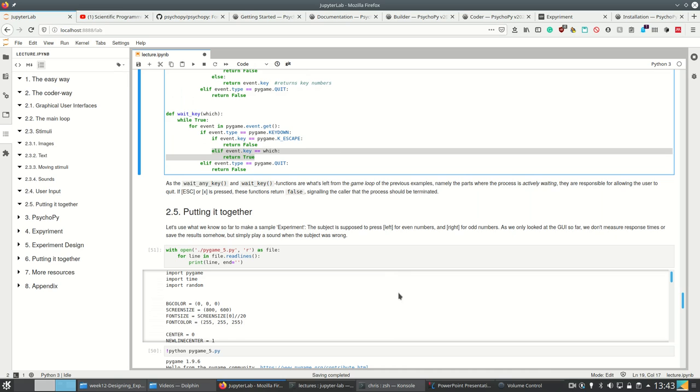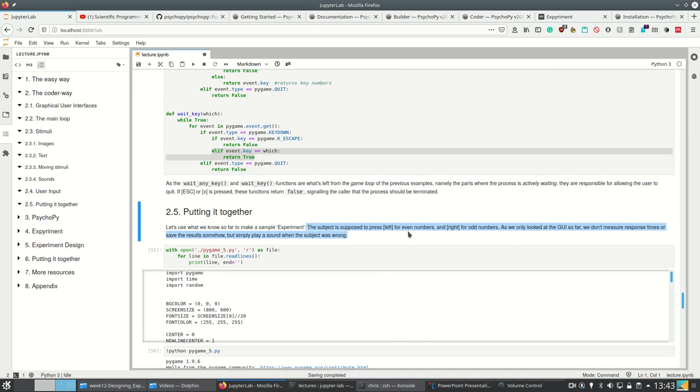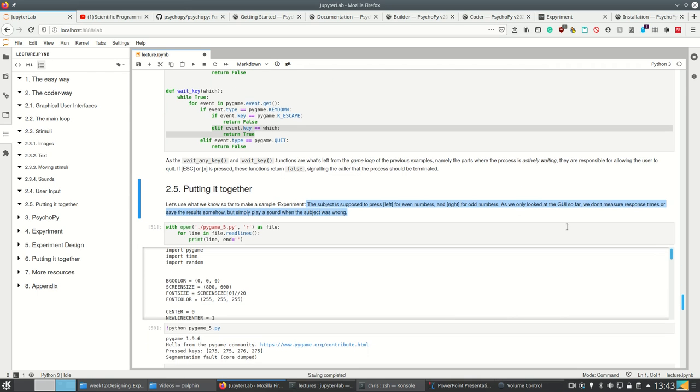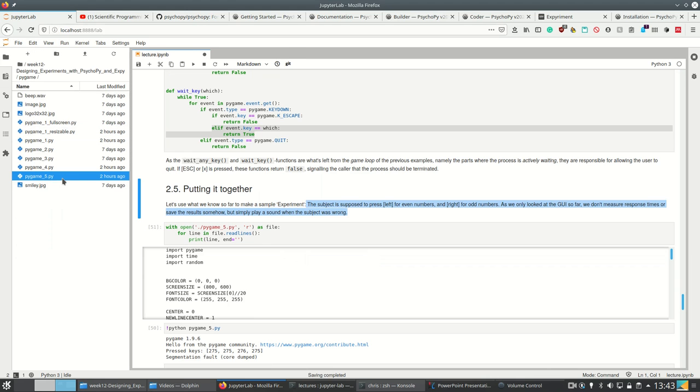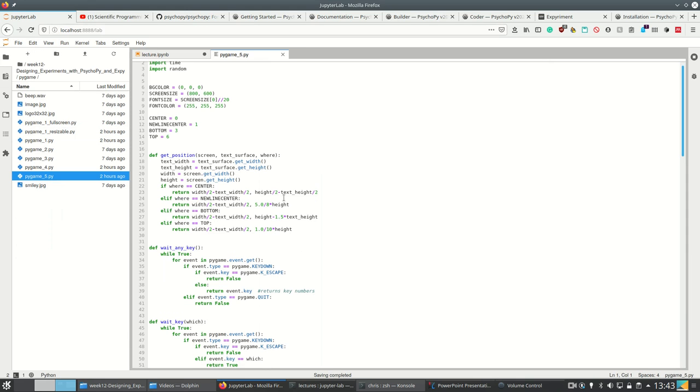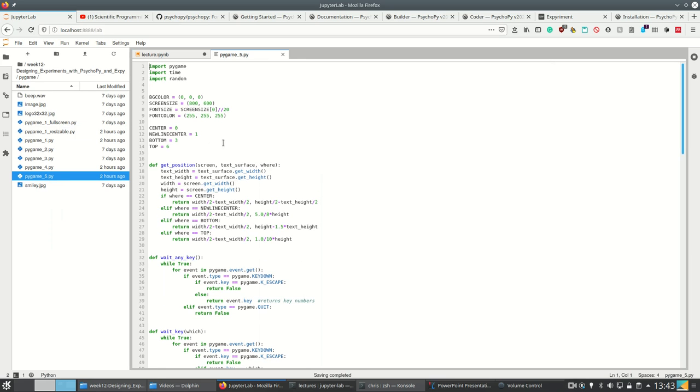So let's use what we know so far to make a sample experiment where the subject is supposed to press left for even numbers and right for odd numbers. We only look at the GUI parts, so we don't measure response times or save the results, but we simply play a sound when the subject was wrong. Let's look at the code here. This is the last one with PyGame. These parts here we know already.